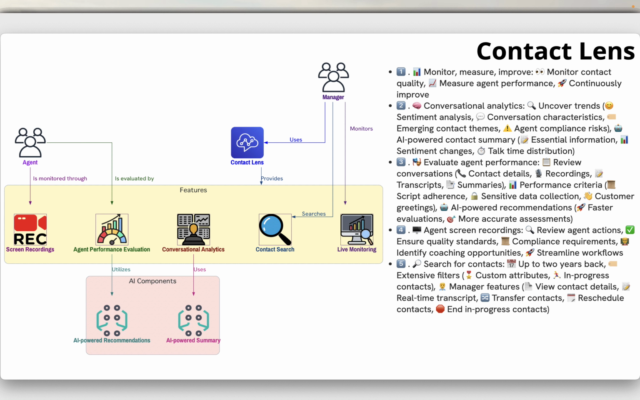Search for contacts. You can search for contacts as far back as 2 years ago. Choose from an extensive list of filters to quickly find the contacts you need. For example, you can search by custom attributes specific to your business, such as MVP, or search for in-progress contacts. Managers can view the contact details page for in-progress contacts and the real-time transcript. In addition, they can transfer, reschedule or end in-progress contacts.